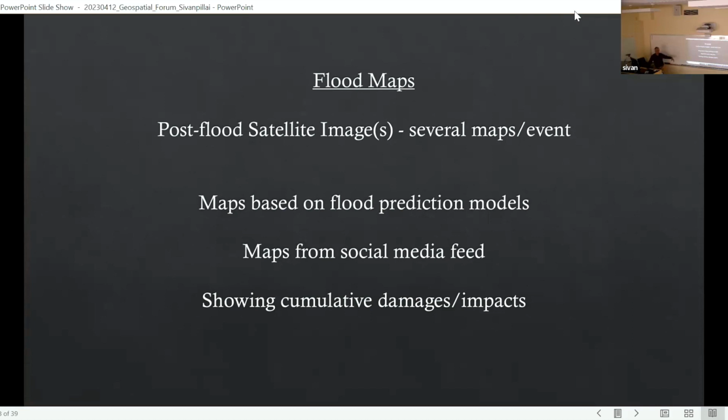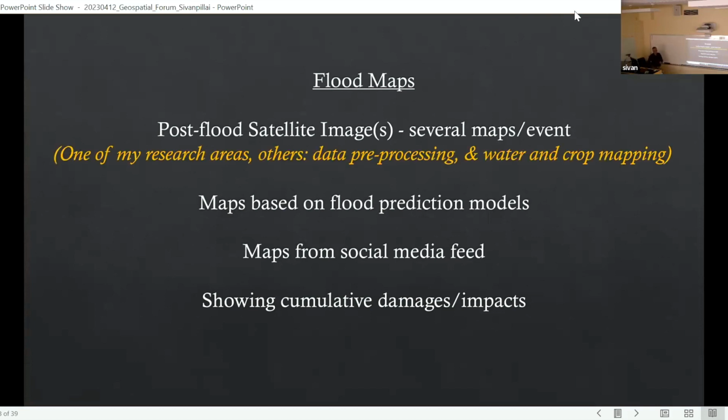There are a lot more types of flood maps. I just wanted to highlight the important ones. My research focuses on the very first one. I want to make it clear that I'm not mapping any of the other three things that I listed here. Our goal is, how do we make these maps during the event, and then give it to first responders so that they can use that information for response. And those are a few other things that I work on.